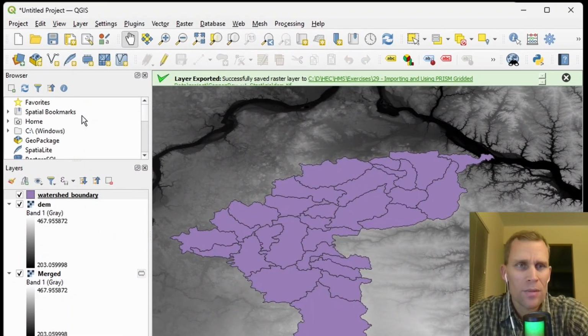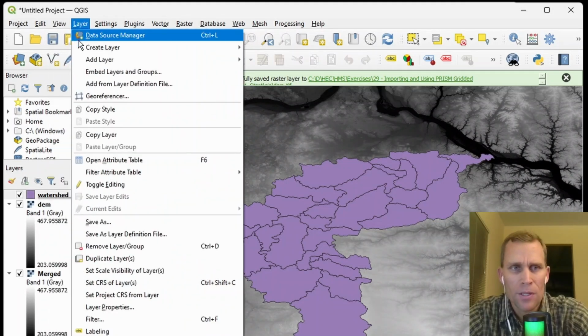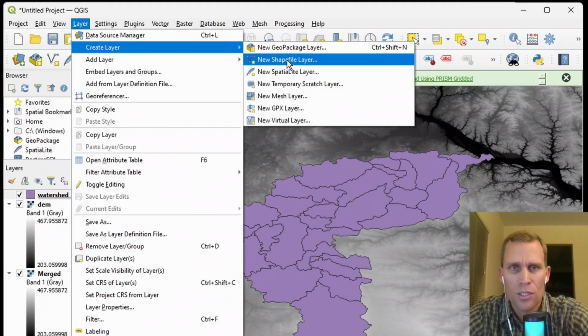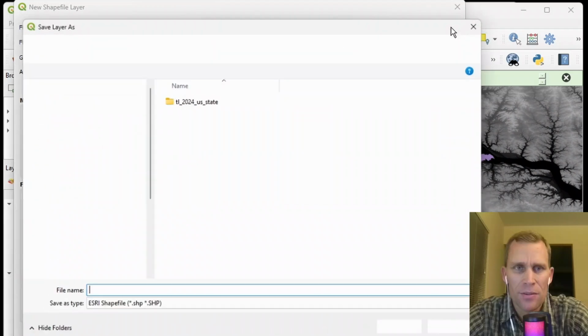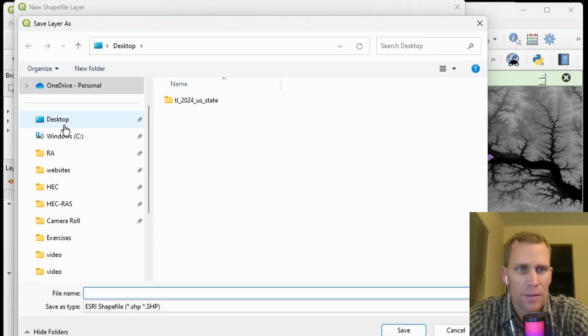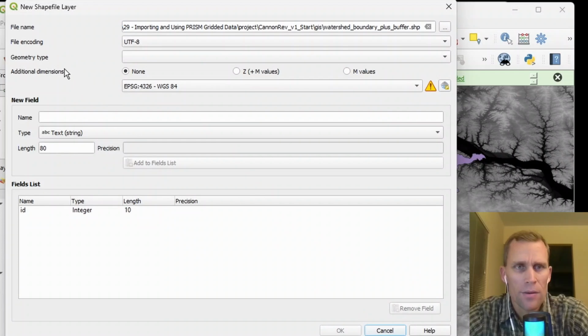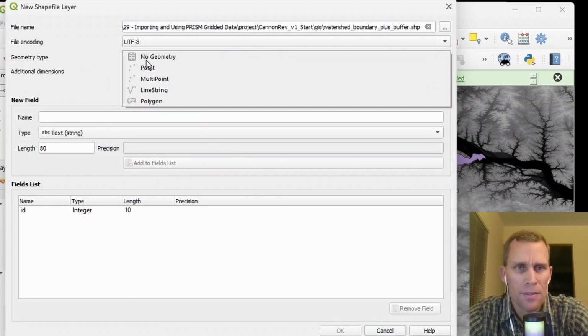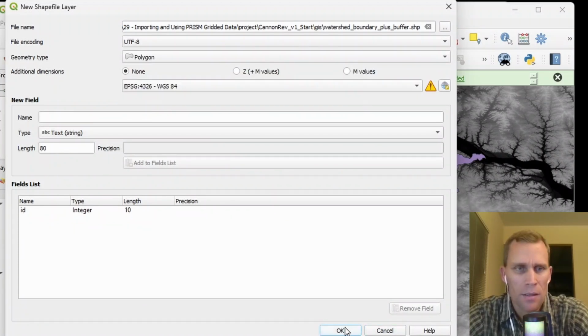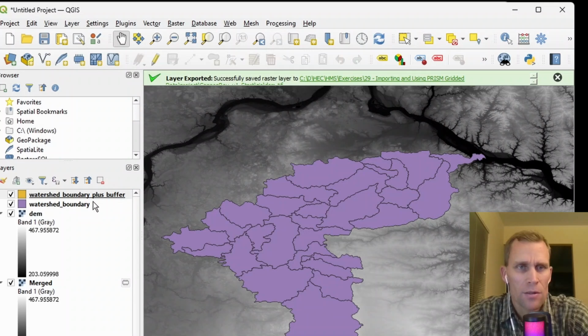So what I'm going to do now is go up to layer, create layer. This will be new shapefile. I'm going to navigate to that same GIS directory. Here's the GIS directory here. Here's the original watershed boundary. I'm going to name this watershed boundary plus buffer and then click save. Okay, the other thing I need to do here is say the type is going to be a polygon and then OK. All right, so I'm ready to start editing.